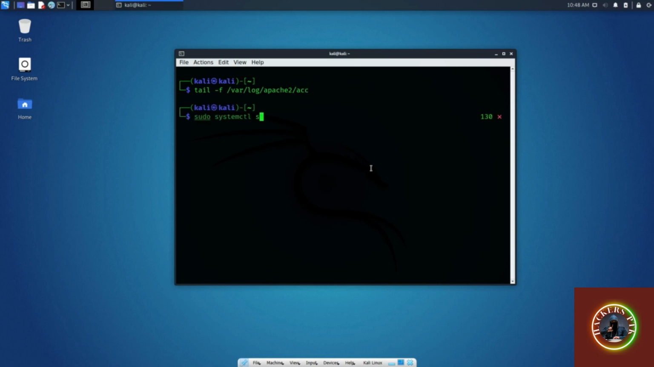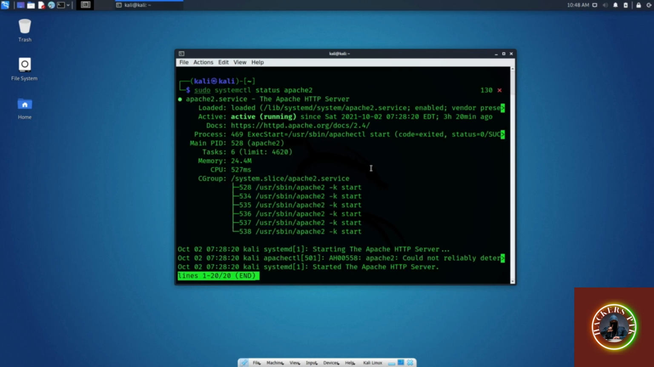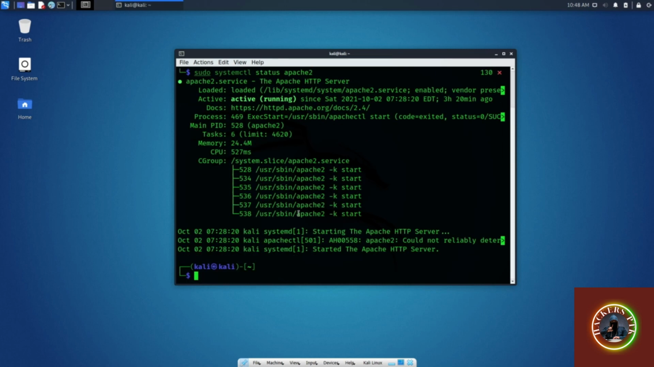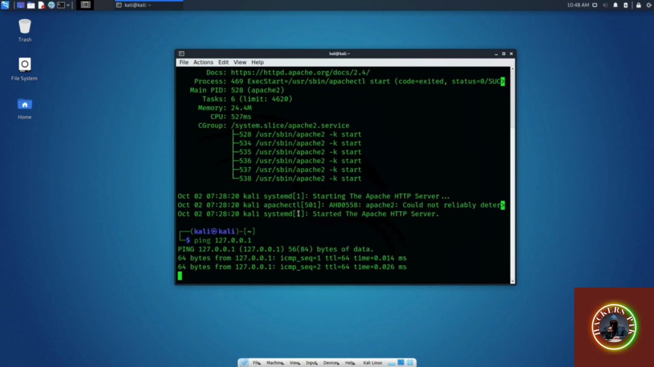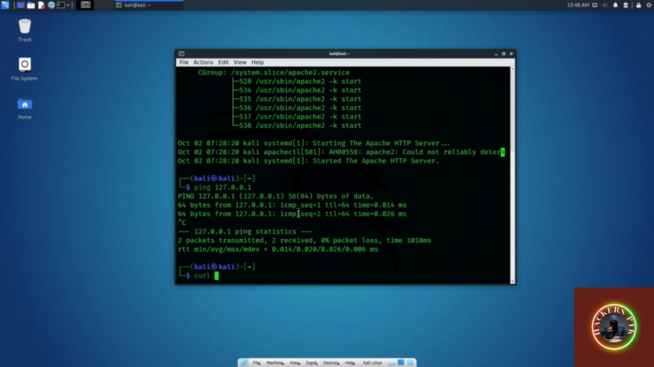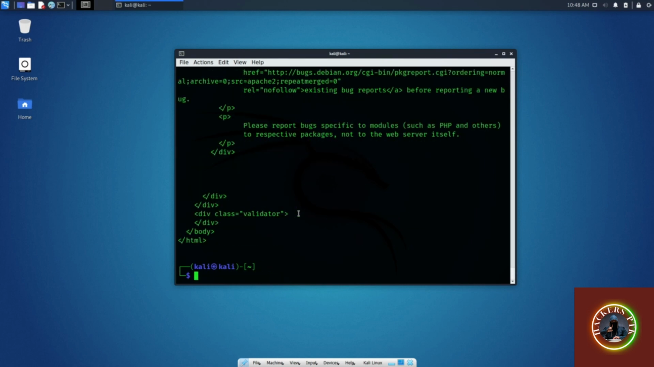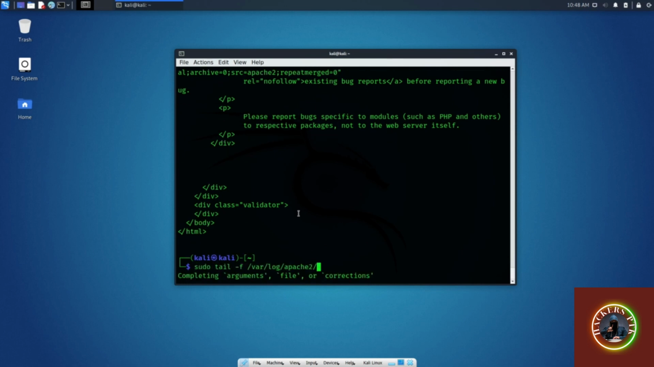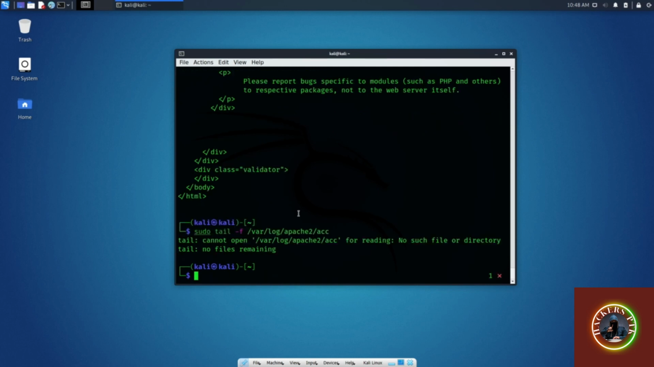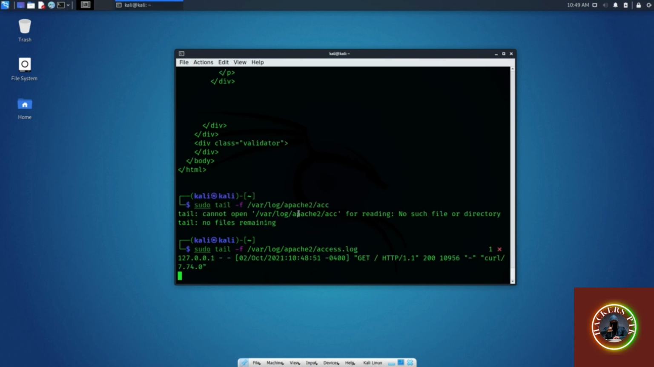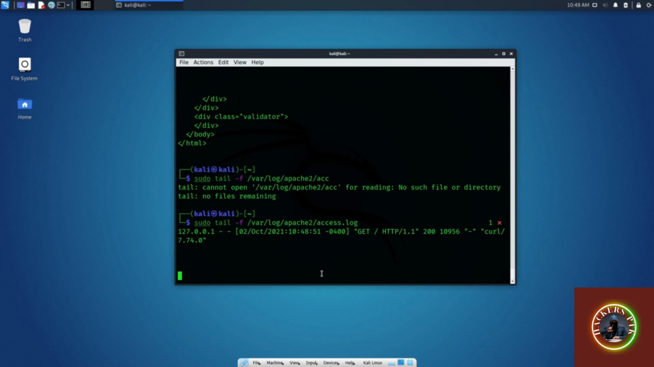So systemctl status apache2. You can see it is running. Now let's ping the local IP like this. Or actually, let's use the curl command, follow me for now. HTTP and put this one, as you can see, here it is. Now, if I check the var log again, you can see that we should have access.log here. Now, press enter.